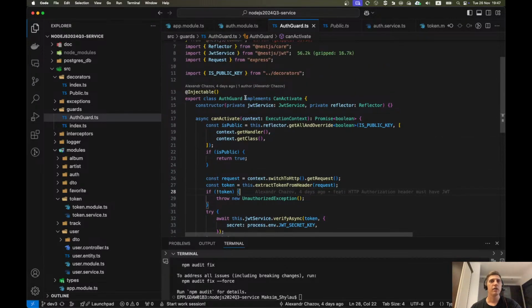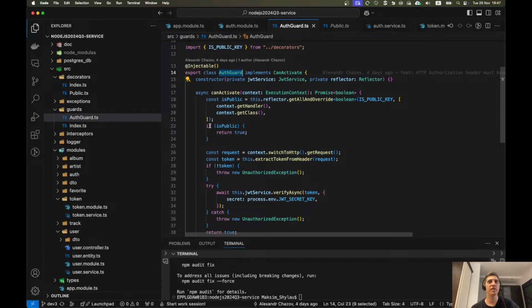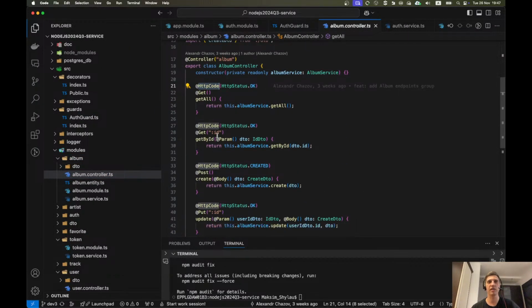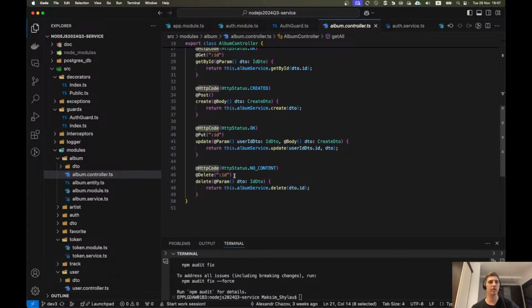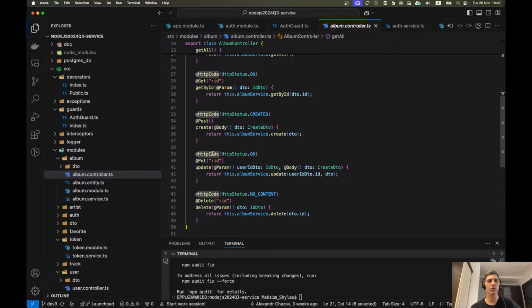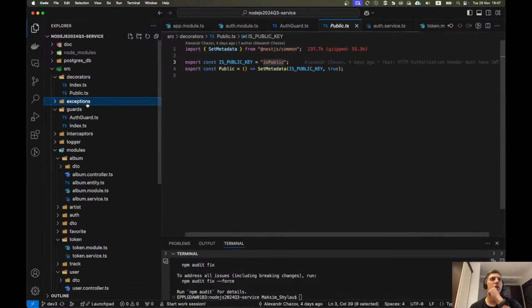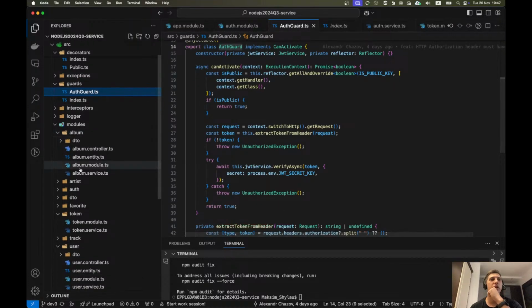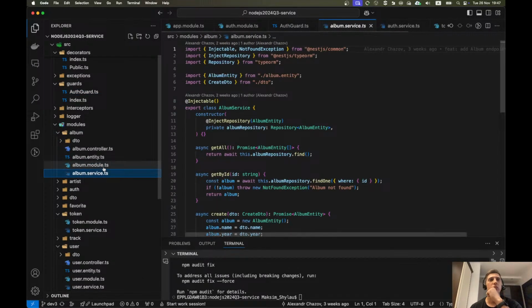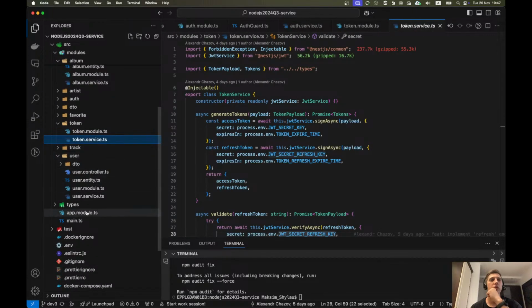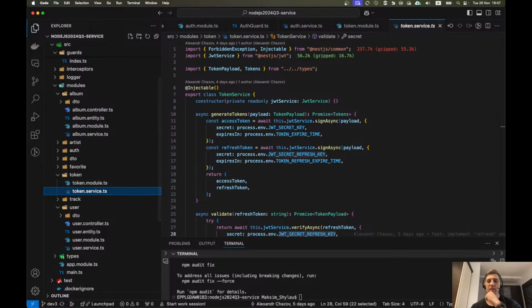Okay, this auth guard, you have seen how it's used. You have seen decorators public on public endpoints. Our private endpoints should not have it. So just by default, this guard will check requests that will be following to these endpoints. Okay, what else we need to see? Token module service. I think this is it.